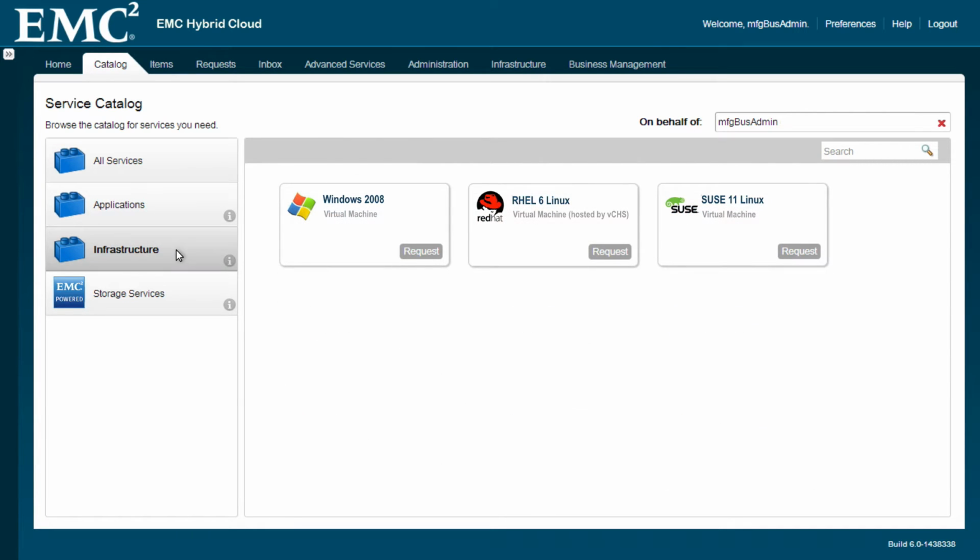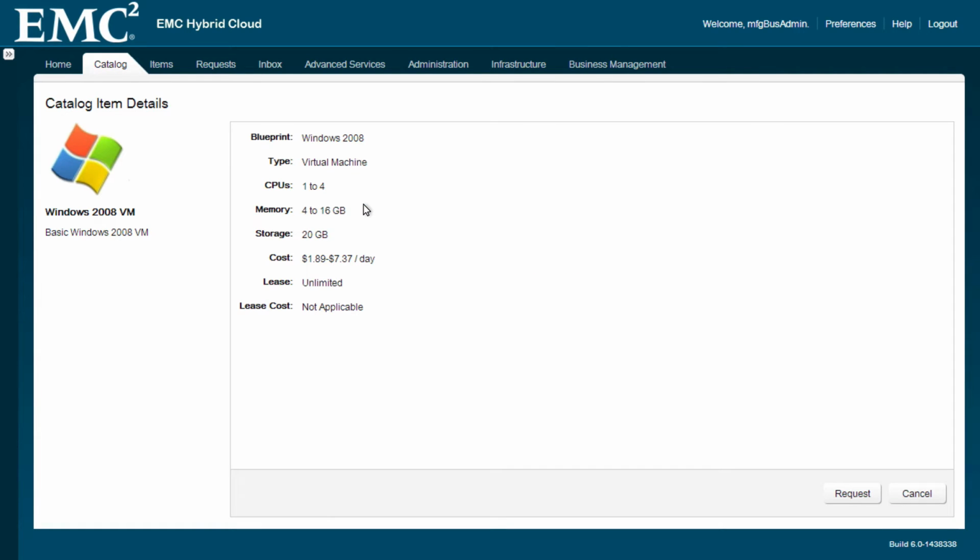If you click on the infrastructure container, you can see Windows 2008, Red Hat Linux, and SUSE Linux. These are all VMs that you could procure. In our case, we're going to procure a Windows 2008 machine. Simply select it, wait until completion. Here you will be getting a screen that describes the constraints of the as a service offering.